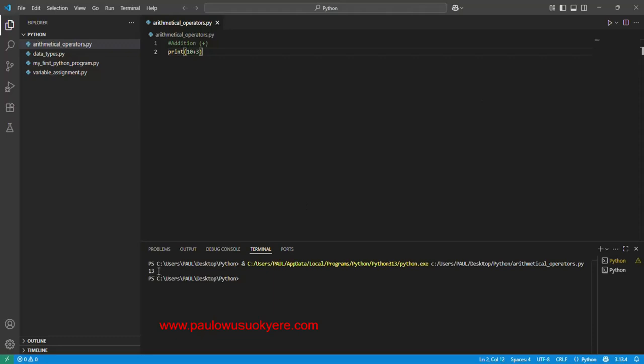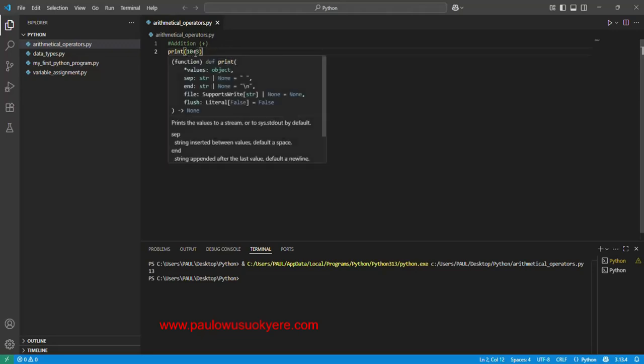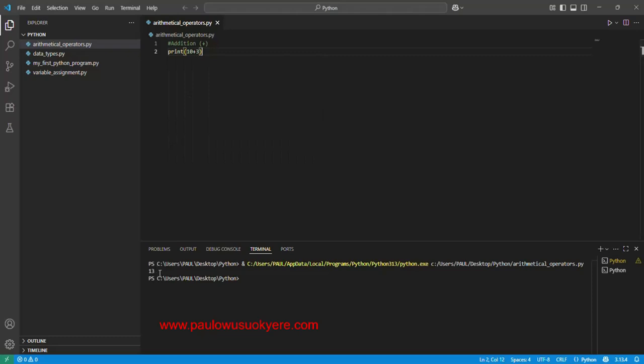So the first arithmetical operator that we have looked at in Python is addition, and that is plus. Okay, so 10 plus 3 is 13, and the answer has appeared at the bottom here. So the first arithmetical operator is addition.